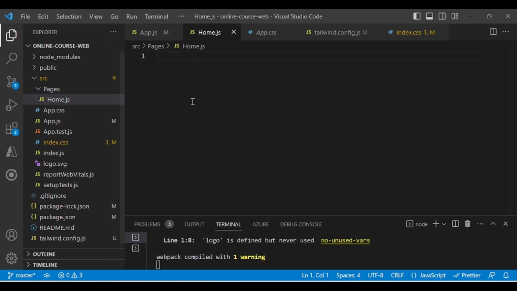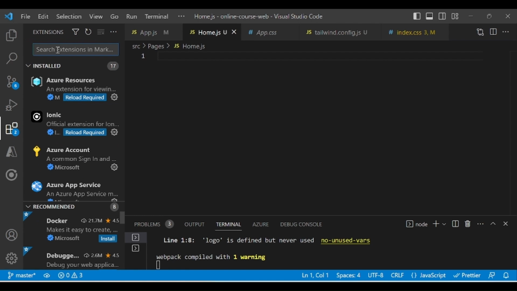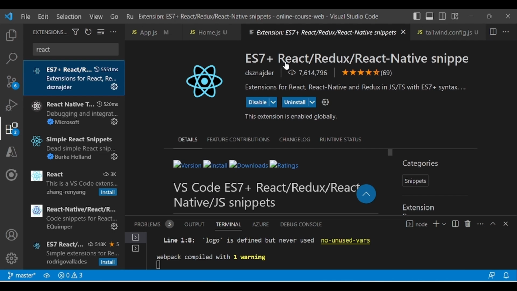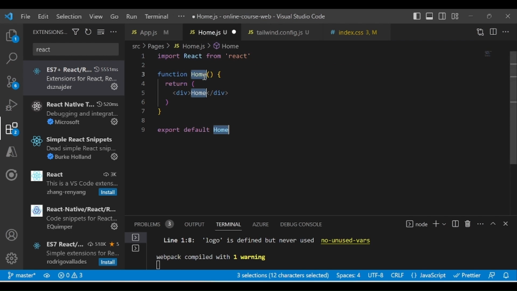Another thing, you have to install this VS Code plugin called ES7 React Redux snippets. I already installed it, so install it. In order to write the default template, you don't need to write everything from scratch. Just type RFC and press enter, and it will create the template automatically.